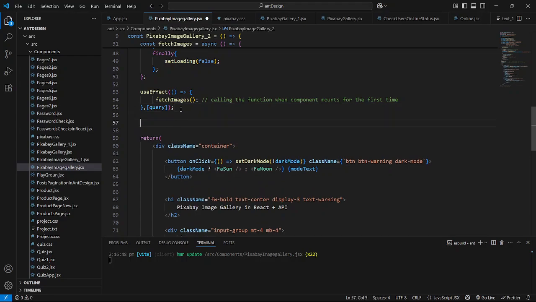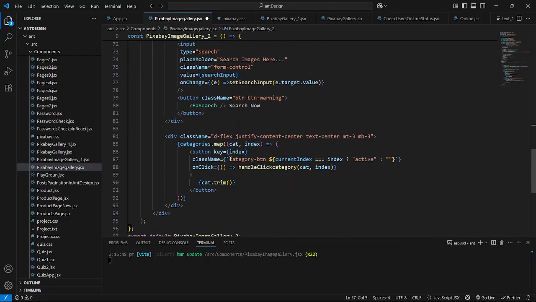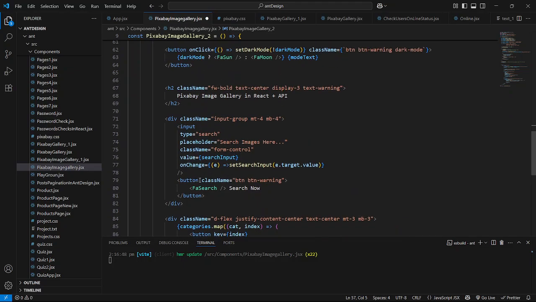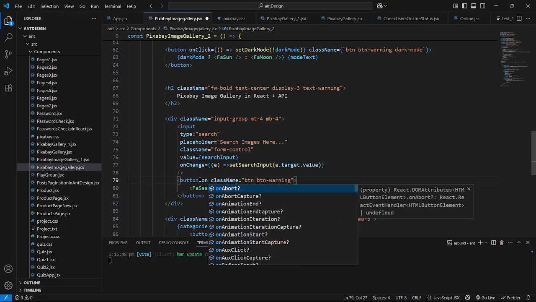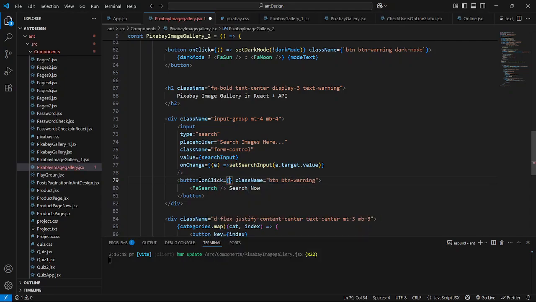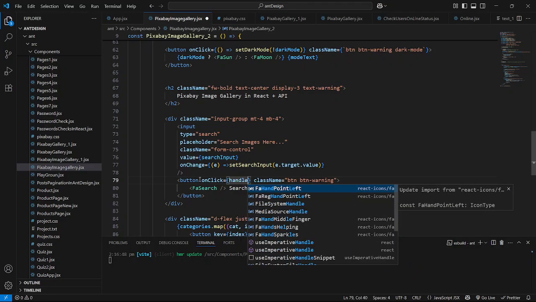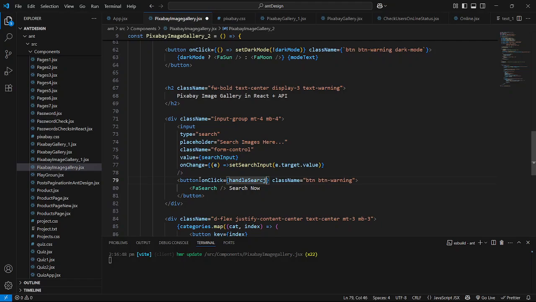Okay, so guys, now on this button, where is the button, guys? Here is the button. On this button we have to create one method as well, on click of this button. So on click we will say handleSearch. Handle search is the method name. So we are going to define it now.